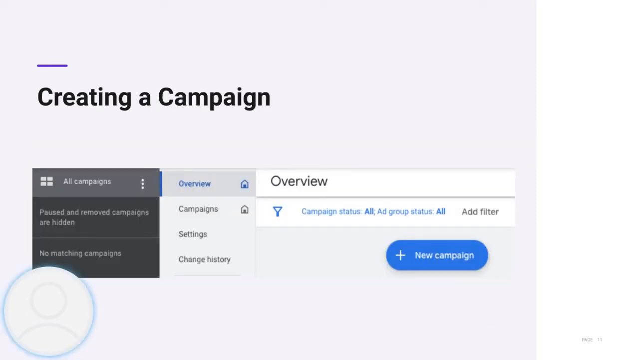After you log in, you should be prompted to a page that looks like this. If you weren't able to bypass the information where they need possibly your credit card information or a little bit about your business, go ahead and enter that in, and you can go ahead and edit it at any time. Once you're into this interface, you want to go ahead and click on Campaigns.